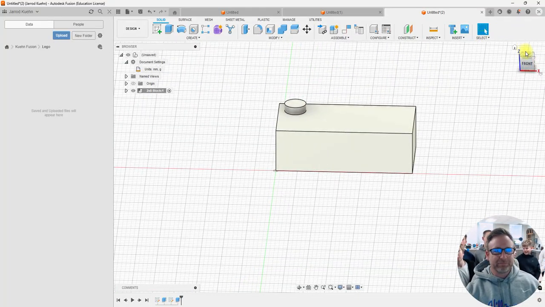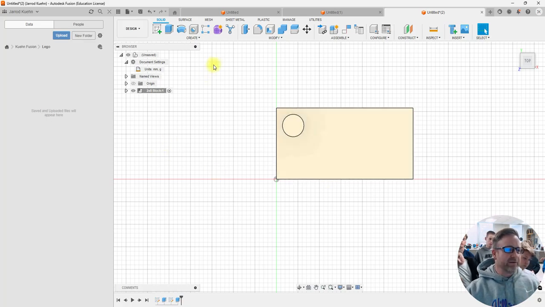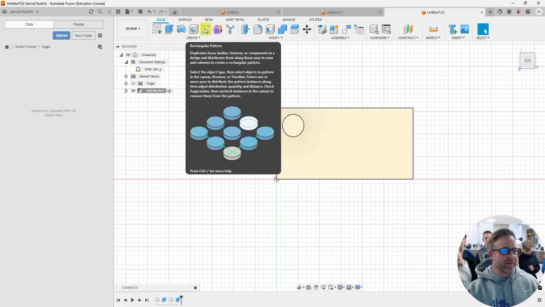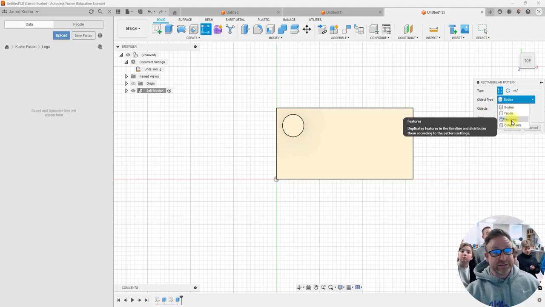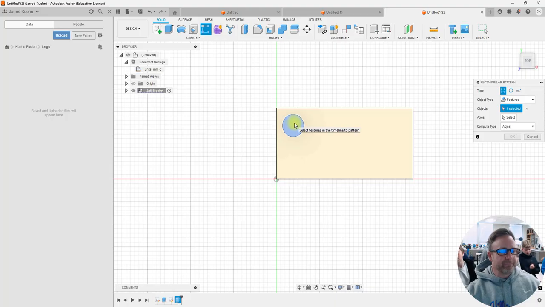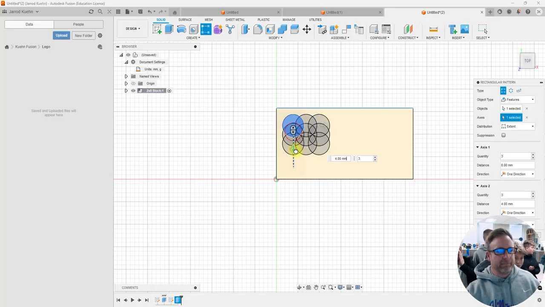All right, so I'm going to go back to my top view here. Now, instead of drawing a bunch of those things, I'm just going to make some fun out of it and make it easy on myself. So I'm going to go to this rectangular pattern thingy bobber. And from here, I'm going to select features, and I'm going to select this little guy. And then I'm going to take my axis. I'm going to select on this axis right here. I'm just going to drag them out in the directions that I want to make them.